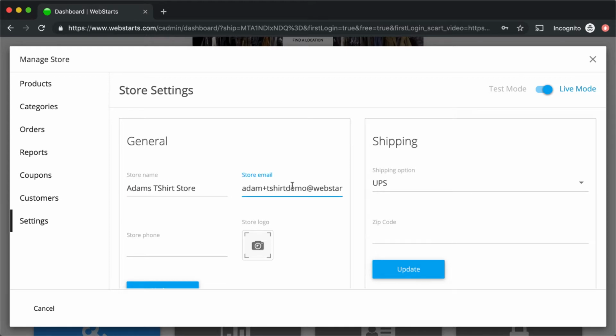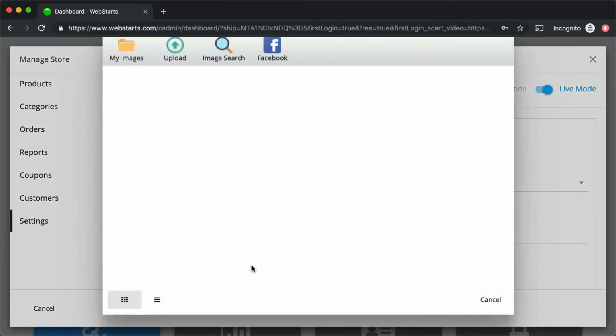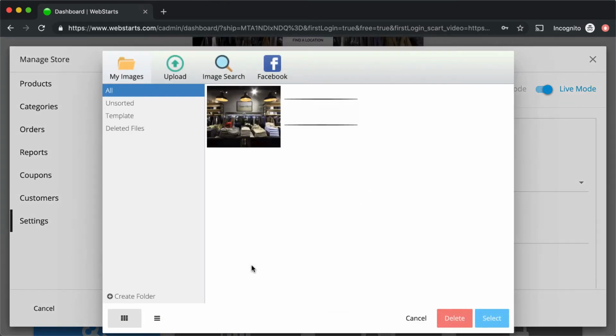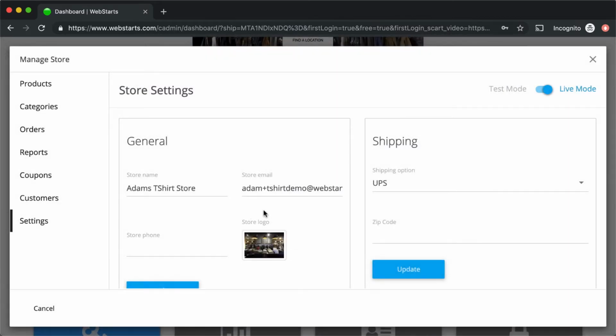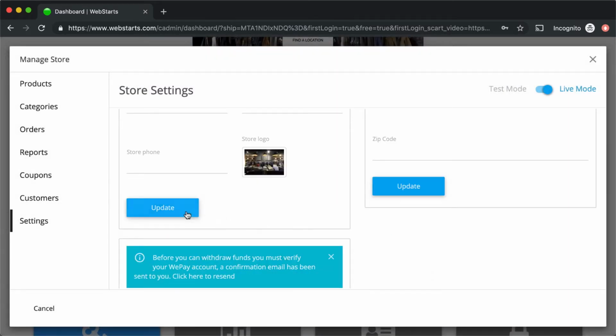And you'll want an email address where people can email you for customer service. You can also enter a phone number, and then you can choose a logo for your t-shirt store. And for this example, I'm just going to choose something that was already uploaded to what's called a file manager and click update.